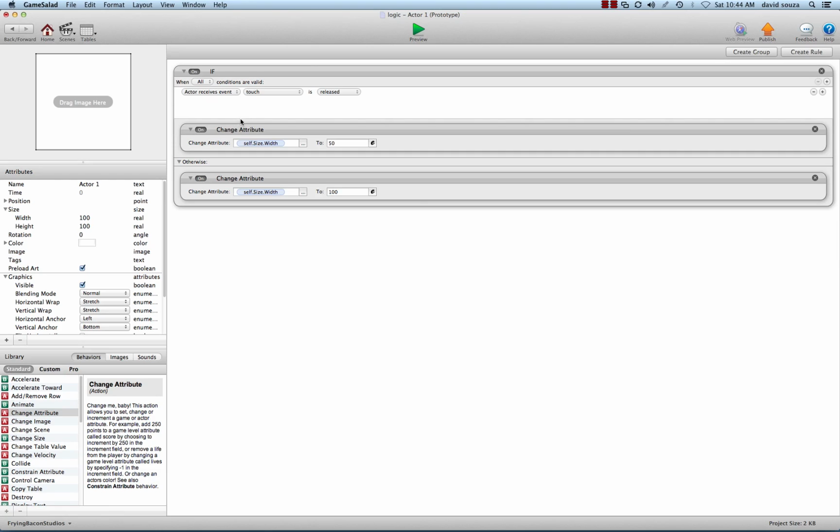You can just access them through the code anywhere. So what we're going to do is use our if statement here, our rule, and do the same thing we have here. But instead of using a touch necessarily to trigger the size change, we're going to actually use a variable or an attribute.